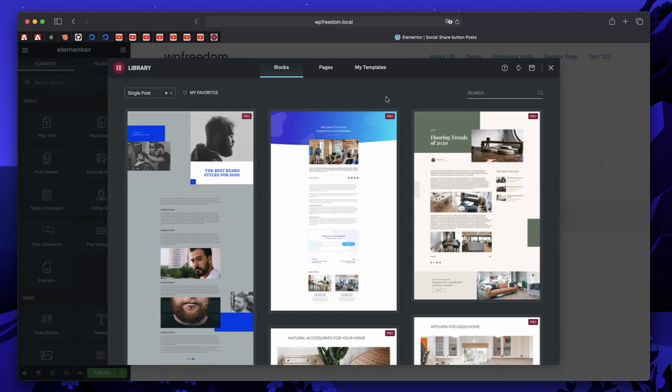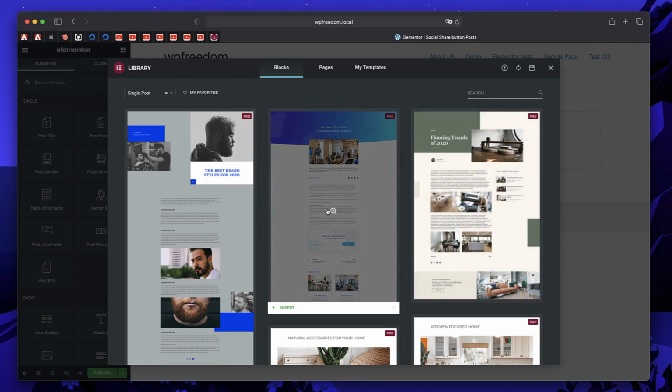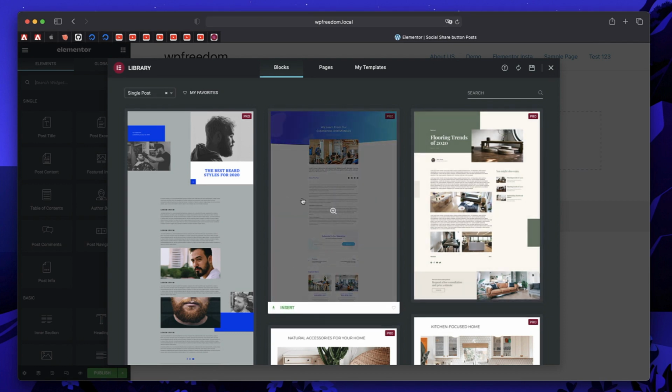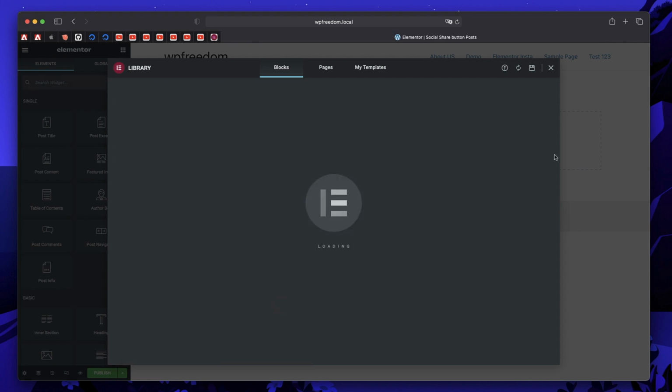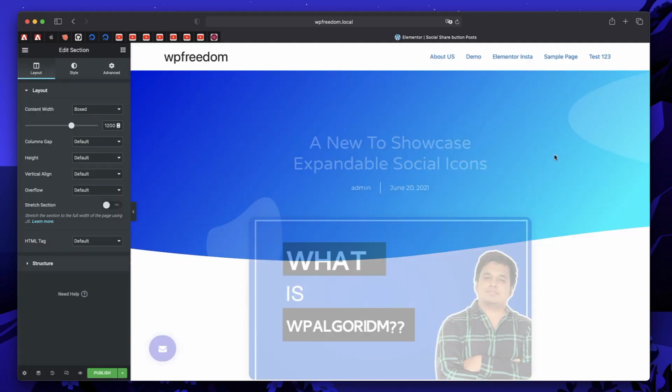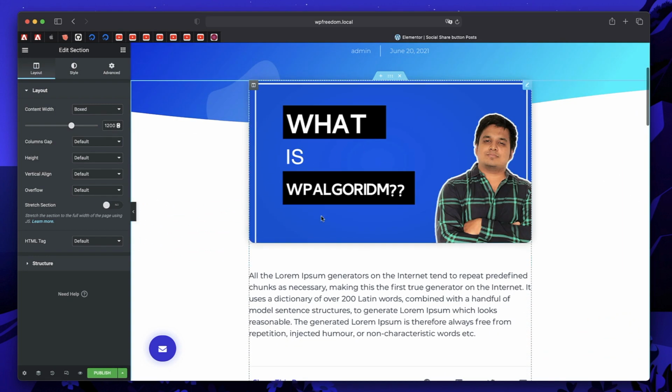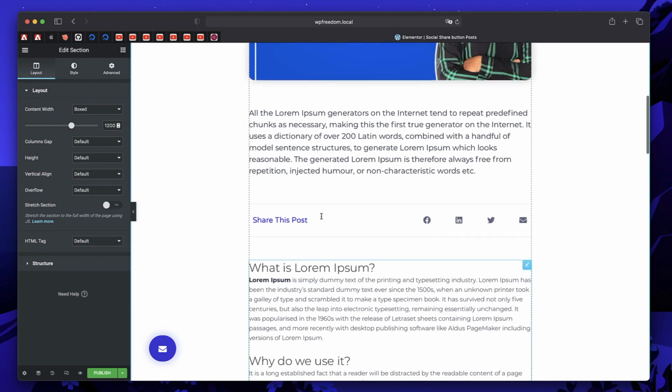So once I choose single post, I'm greeted with a ton of templates. We'll be using this template, or you can create one from the scratch by closing this and starting everything from the scratch. To speed things up, I'll just choose this single post template so that it becomes easier for us in this tutorial. The reason why I'm doing this is just to show you that if you include the social share buttons as a part of your single post template, they become really useful.